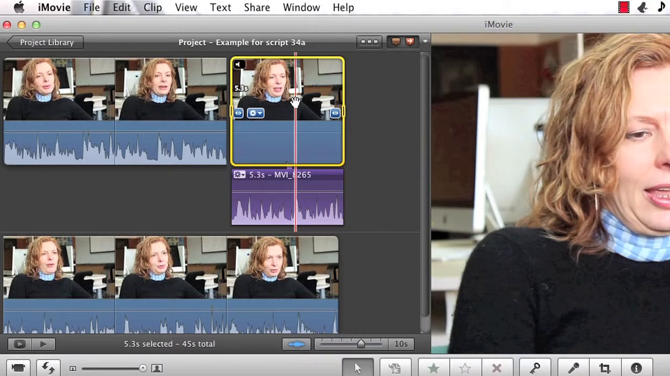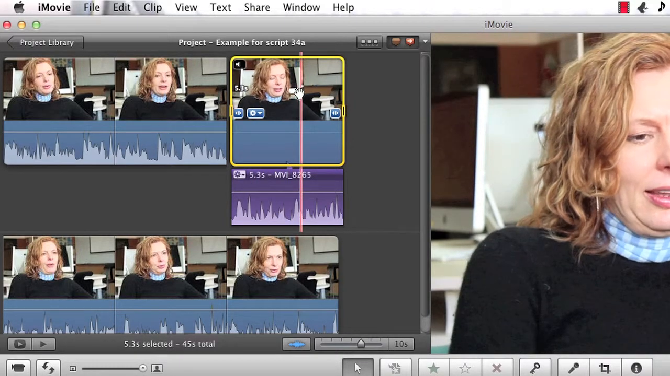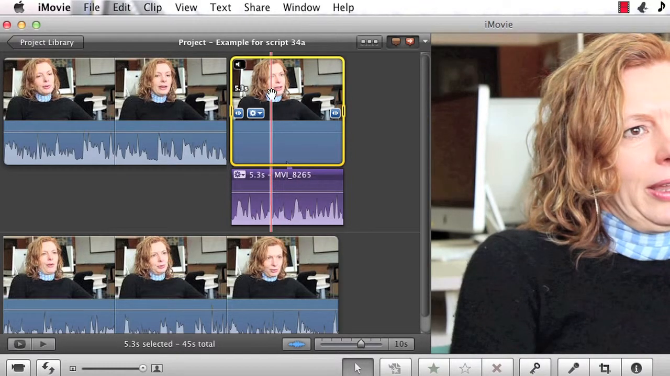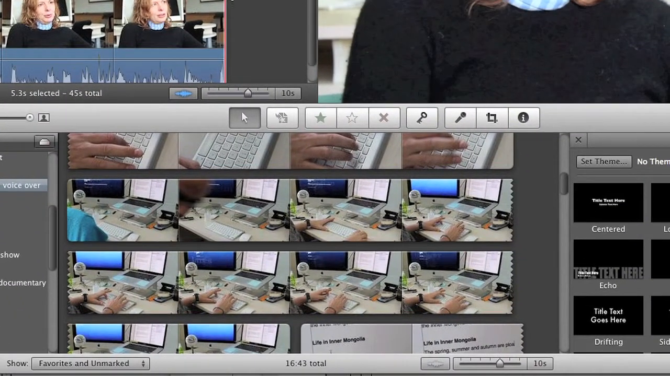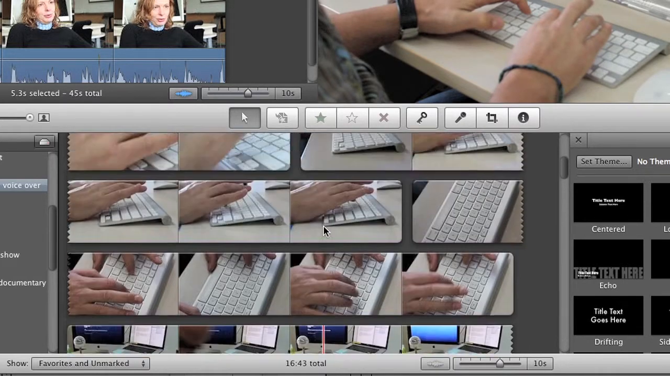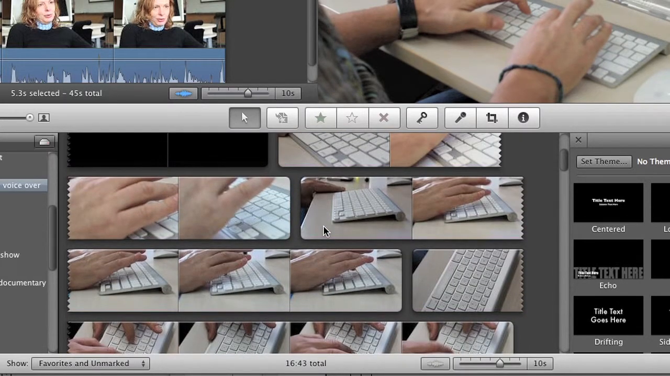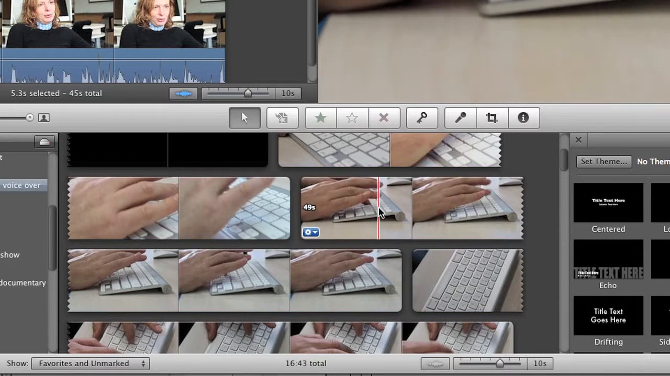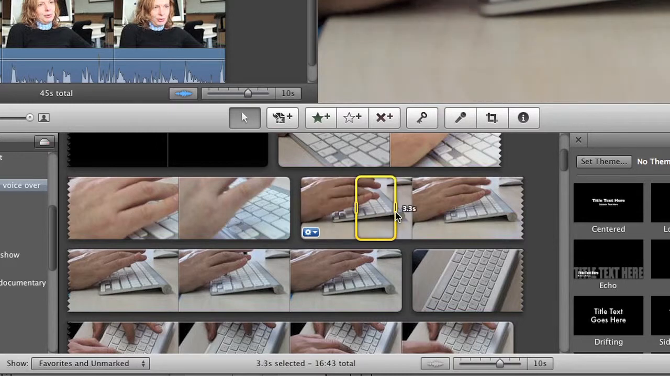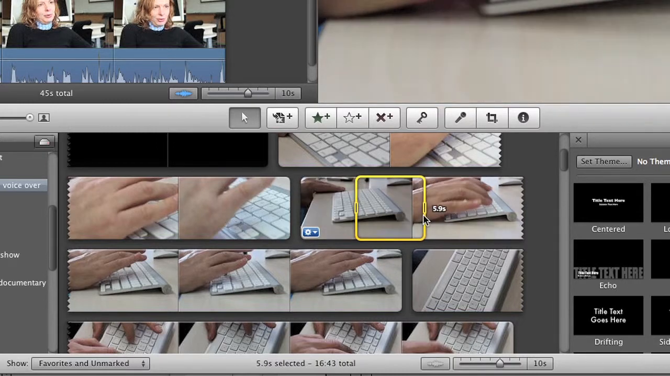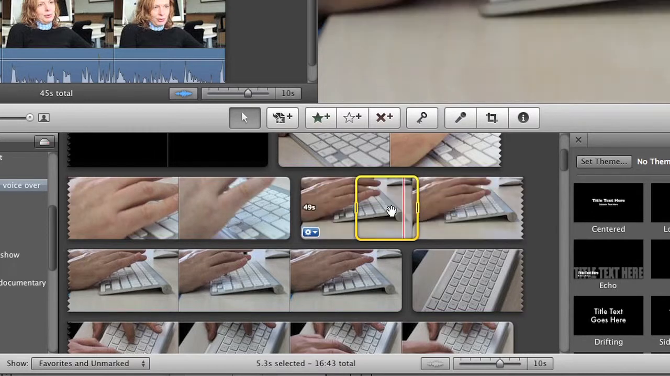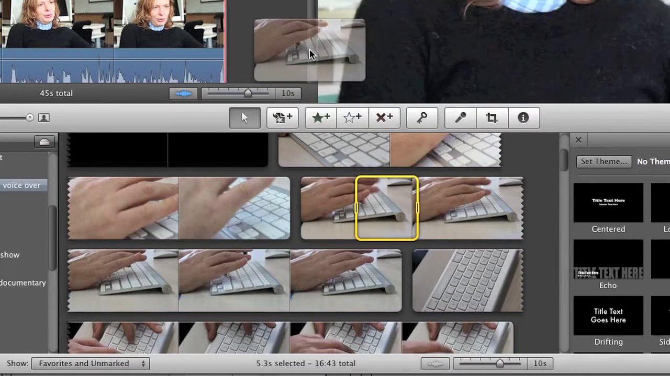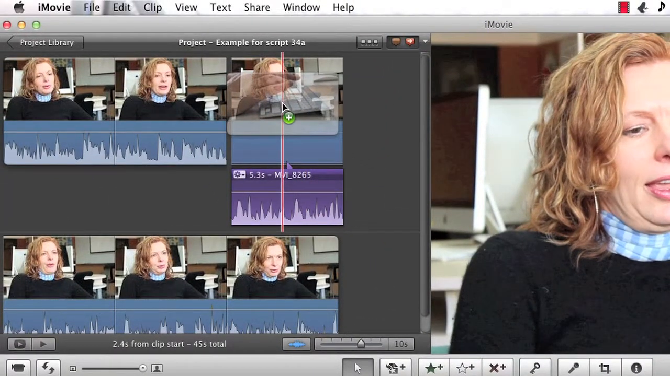So I need now another video clip of the hands typing on the keyboard, and in order to keep the sound synced properly, it needs to be exactly 5.3 seconds long. So now I'm going to go down into my events browser, and look for the right clip of the hands typing on the keyboard, and this one looks like it's pretty good. So I'm going to drag until I get a clip which is 5.3 seconds long. And there it is. What I'm going to do then is drag it over the top of the video that I want to replace.